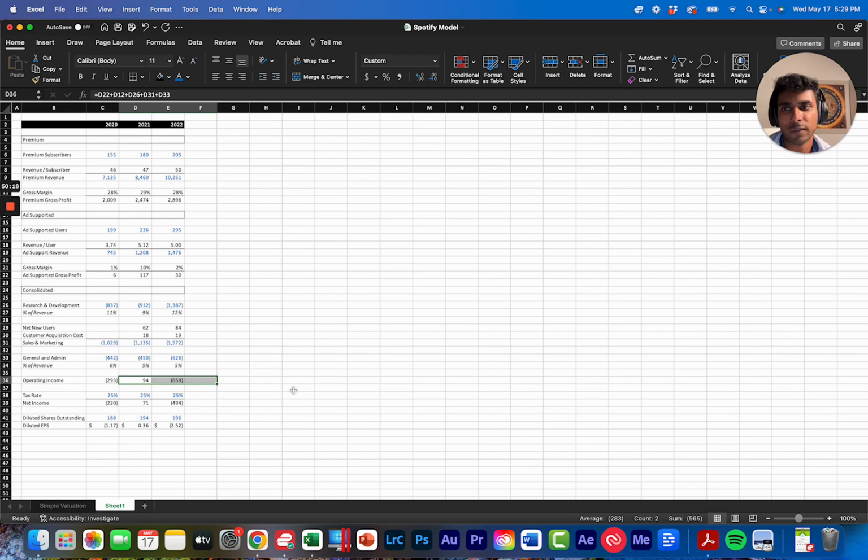But for now, this is how Spotify makes money. This is the walk from revenue to EPS.